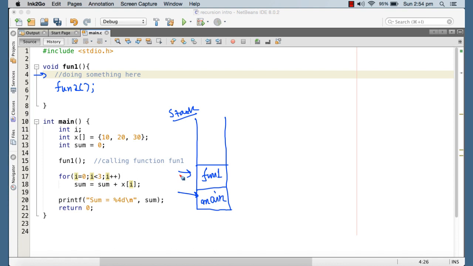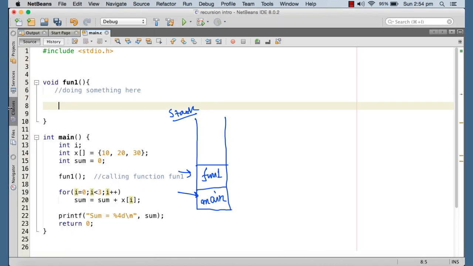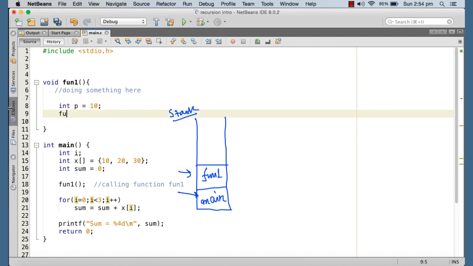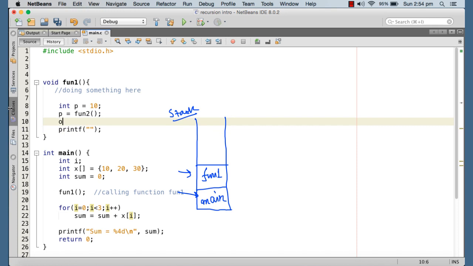So let me just write fun2 for your convenience so that you can understand better. So we may have another function call here in our program. Say I'm calling the function fun1, and say we have a variable p equals 10 here, and we are calling the function fun2. And again we are getting the return value from fun2, and we are doing something with the variable p after that, say we are incrementing it.